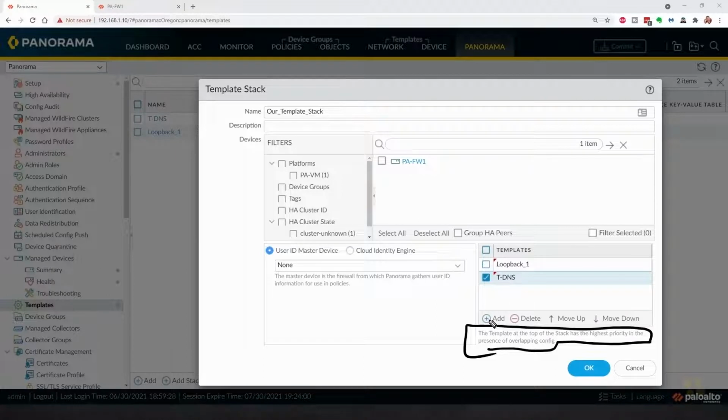But if we had a whole bunch of templates in this template stack, and there was conflicting information, maybe two different templates specifying different DNS servers, which one would win? And the answer is top wins. That's what this note says right here. And if you want to move them around, you can just select one like loopback1 and say, I want to move it down. Or you can also drag and drop. That also works. So you can control the order they're in. Just be aware that the template at the top has the highest priority if push comes to shove. All right, so I'll click on OK.